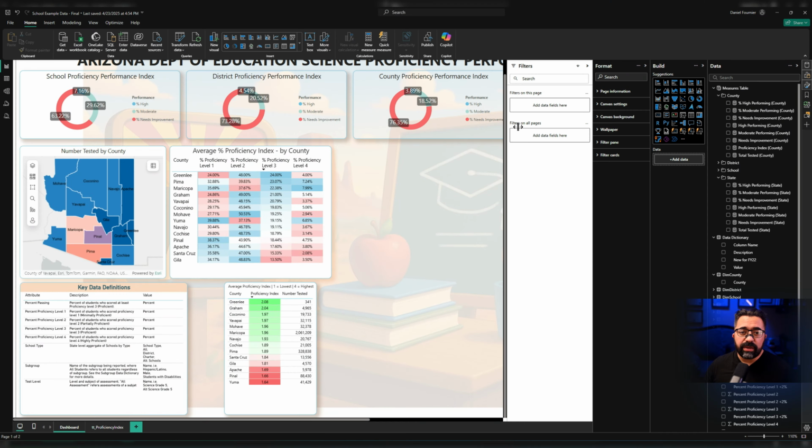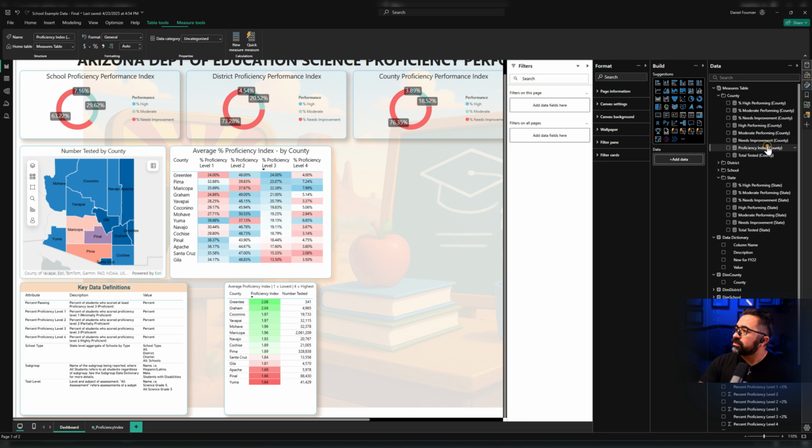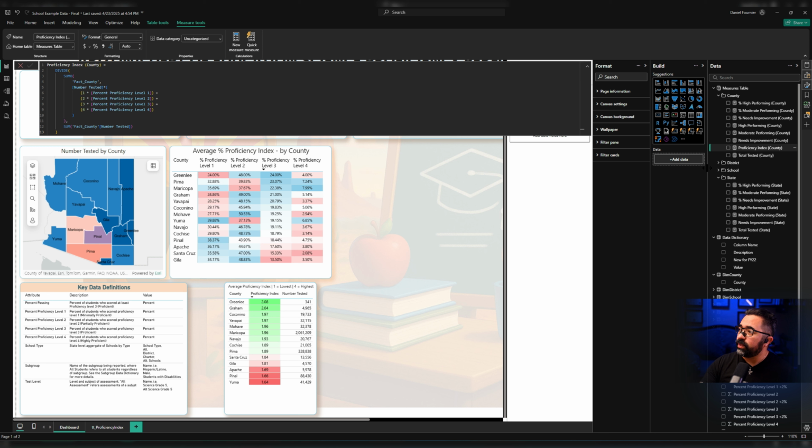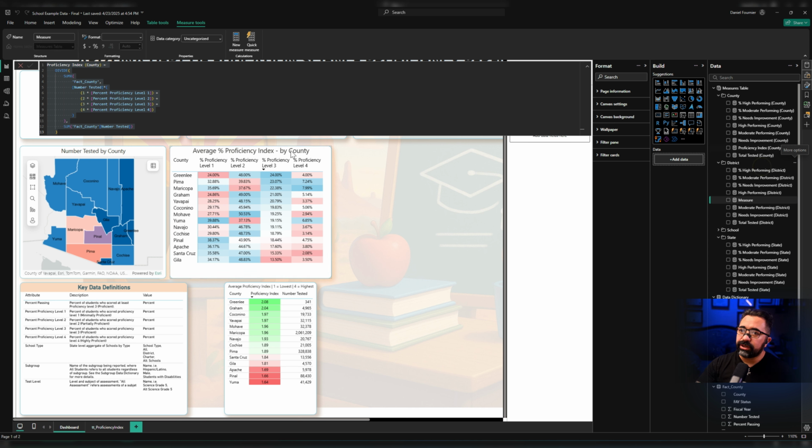All right, for these other 2 tables, we're going to repeat the same process that we created for the county. So for district and for school, we're going to create a proficiency index. Now, because we're going to repeat that process, we can copy and paste that DAX and only change the reference information. So we'll click on the DAX measure that we created for proficiency index. Let's highlight it all, copy. Let's go under district, more options, a new measure. Paste that in. Now, anywhere where it says county, you're going to replace that with district.